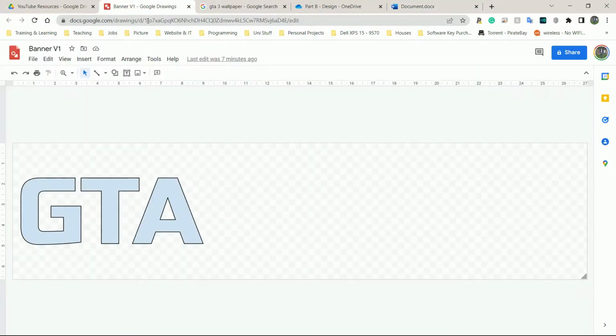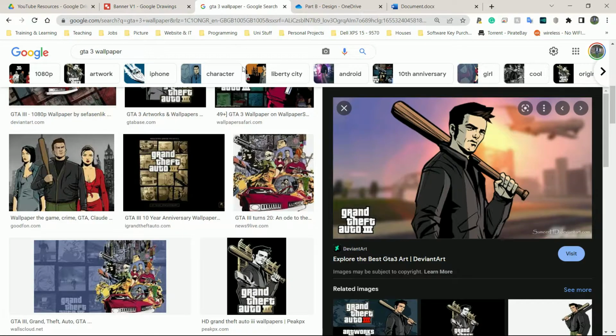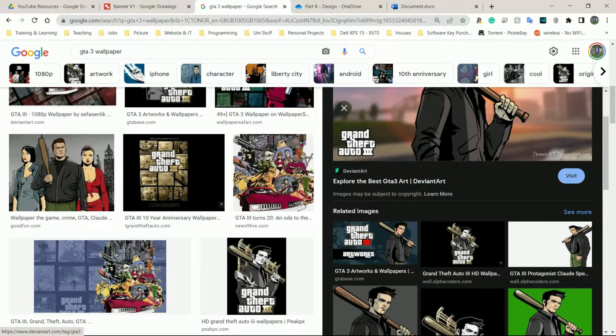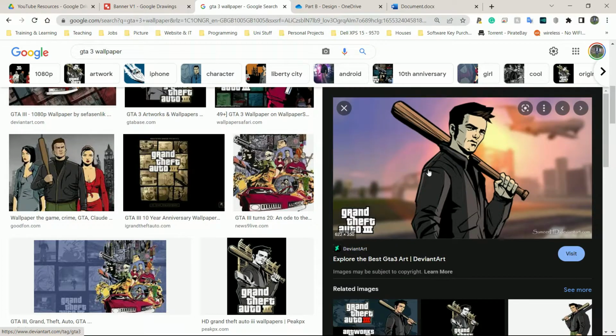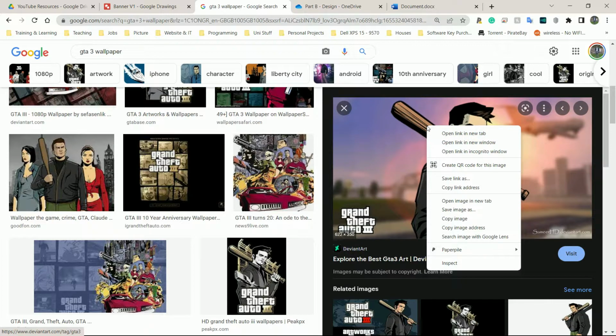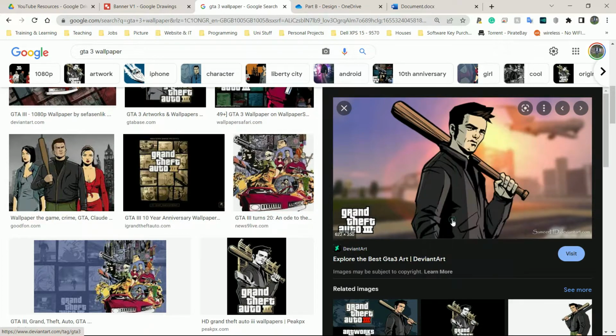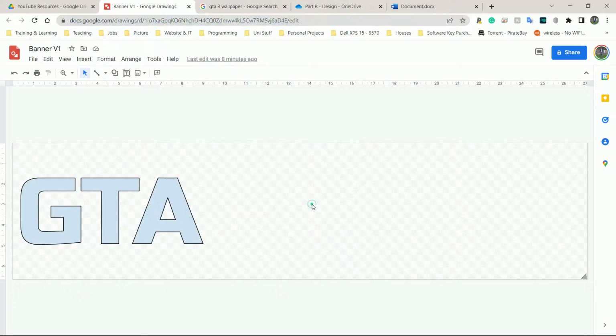So let me go back to my banner now. I know this is a bit long-winded, but let me go back to my banner, which is here. And I said I needed a GTA 3 image. Again, reference every image you grab. So I'm going to get this image here. I'm just going to right click. I'm going to do copy image, and I'm going to paste it on my banner first.